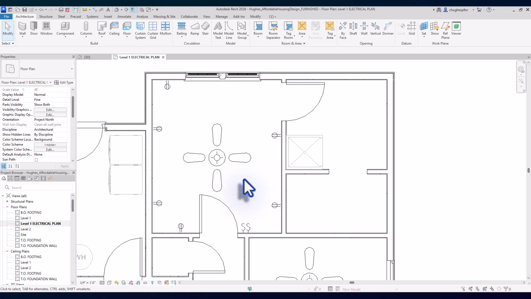We don't really have to worry about exact location. We just want approximate locations because, again, our electricians are probably going to go in and place a lot of those details for us. So they're going to know and be able to place those. They just need to know where exactly we need to have them.